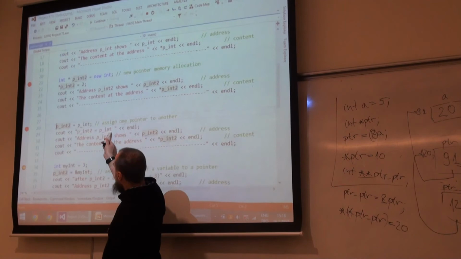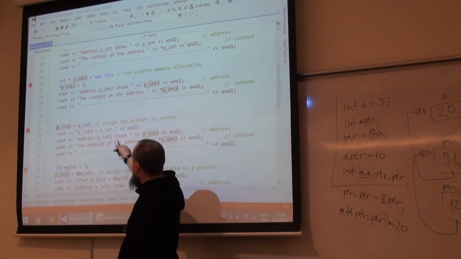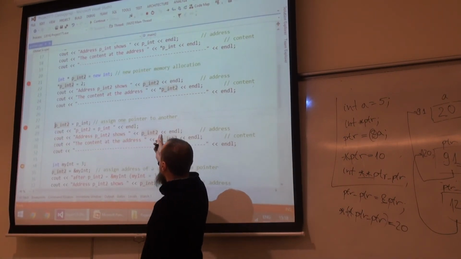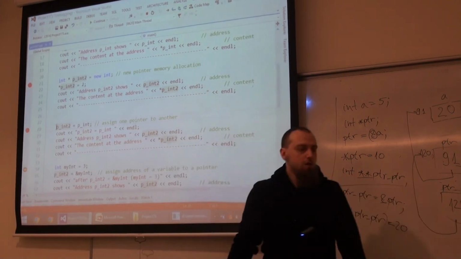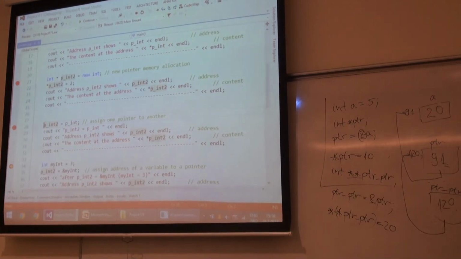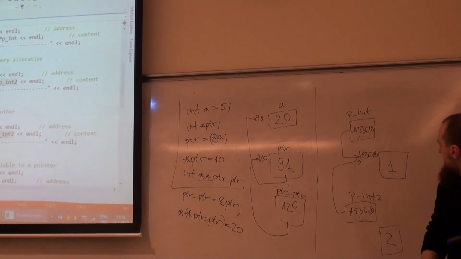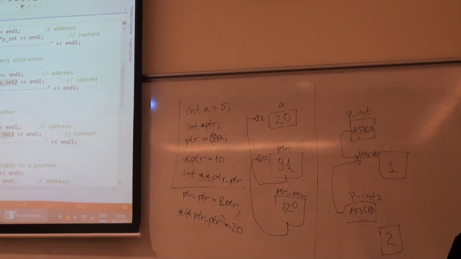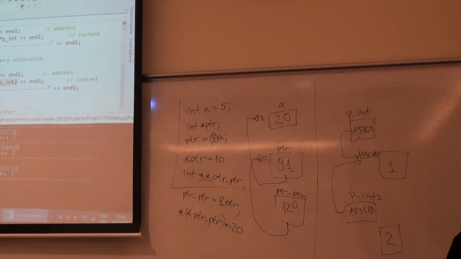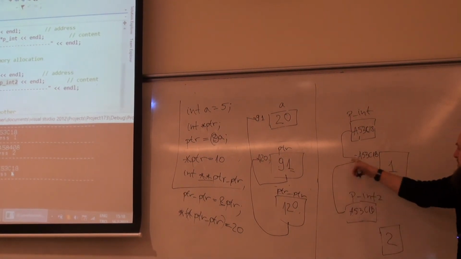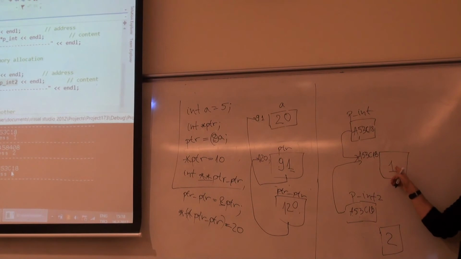I'm printing this stuff, and I'm saying that the address of PINT2 shows blah, blah, blah, and its value is this one. So what's the value of PINT2? It's A533C18. Let me check whether it's the case. Yes, it's A533C18, and the value it's pointing to is 1. Okay, it's pointing to a block with value 1.